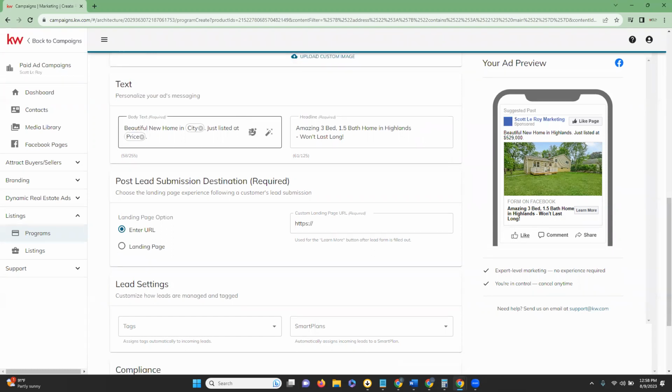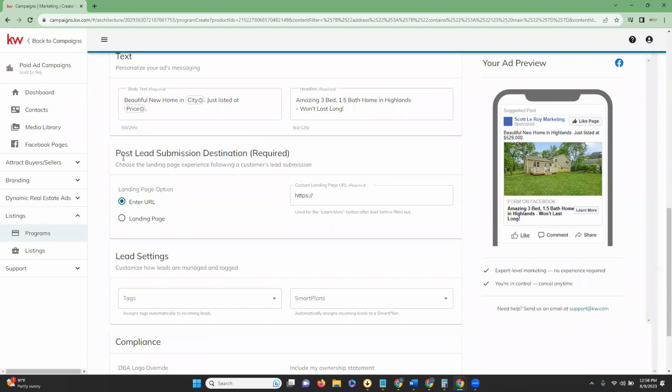All right, next, scrolling down, we have our post lead submission destination. So this is where we are able to choose the landing page experience that is following a customer's lead submission. Basically, what this means, you are able to choose where you want to send the lead once they have filled out this Facebook lead form.